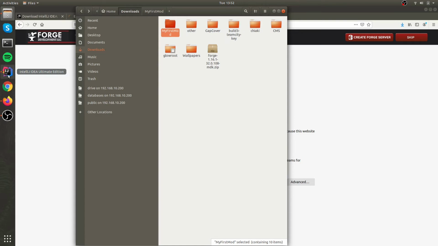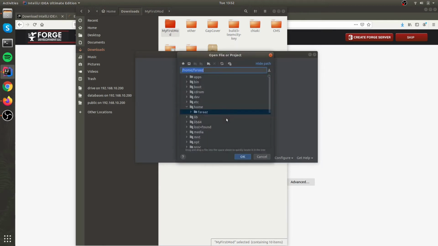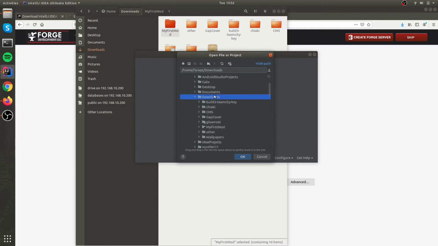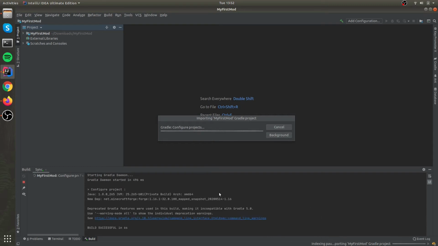So I've got my IntelliJ installed and up and running. The next thing I'm going to do is hit open or import, and I'm going to import that project that we just created, my first mod. Okay, and you can see that it's a Gradle project. It's starting to download some of the libraries that it needs. You can see it's downloading 1.16.1. Let's leave that running in the background.